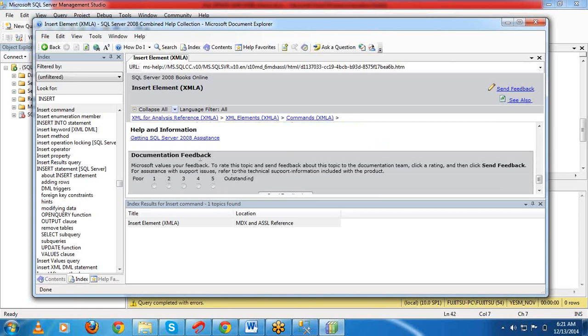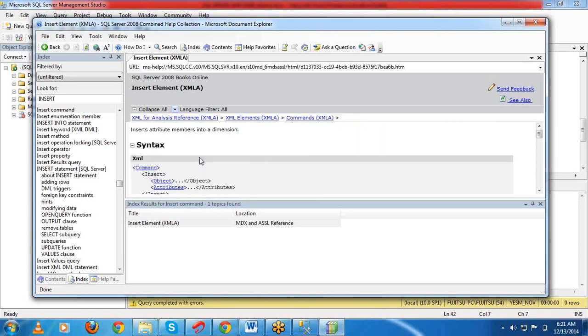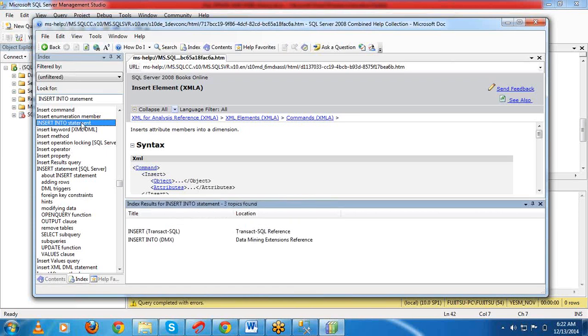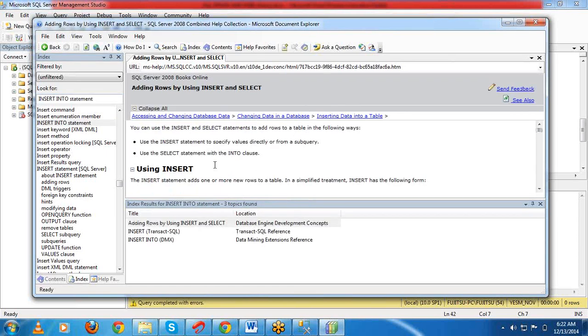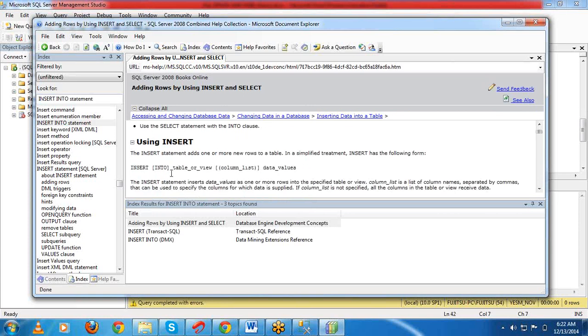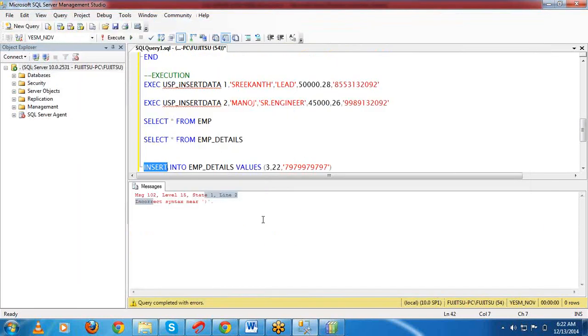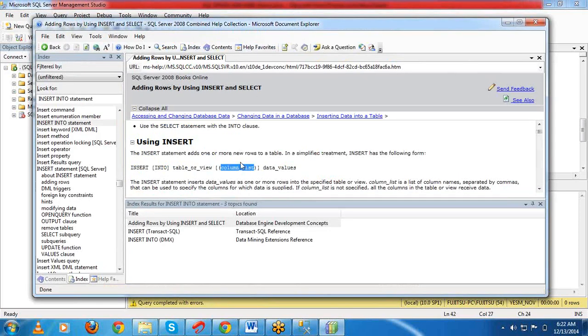It is giving wrong statement, wrong output. So it has given, but it is a different output. Insert into statement. See, you can get all. What is the syntax? Insert into table name, column list, but here I am not passing a list. Why? Because I want to insert into total columns. So no need of passing a list.